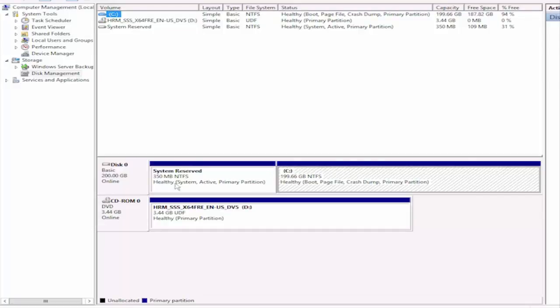You'll notice that this entire physical disk, this entire 200 gigs of hard drive space, is used. If we wanted to change that, there is a really cool feature built right into Windows Server 2012, where we have the ability to either grow or shrink a volume on the fly.